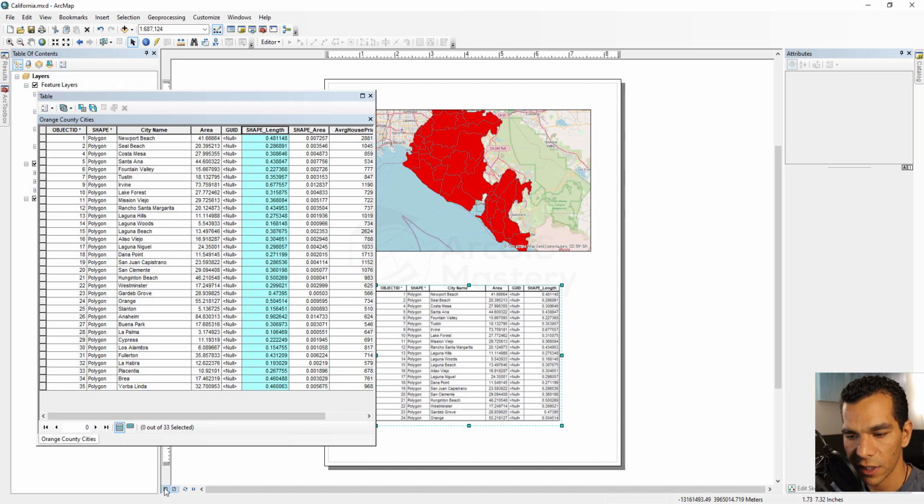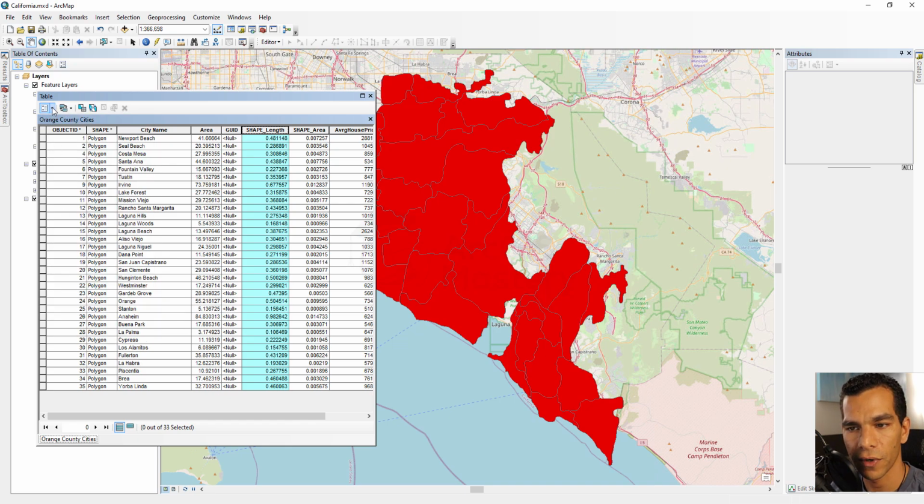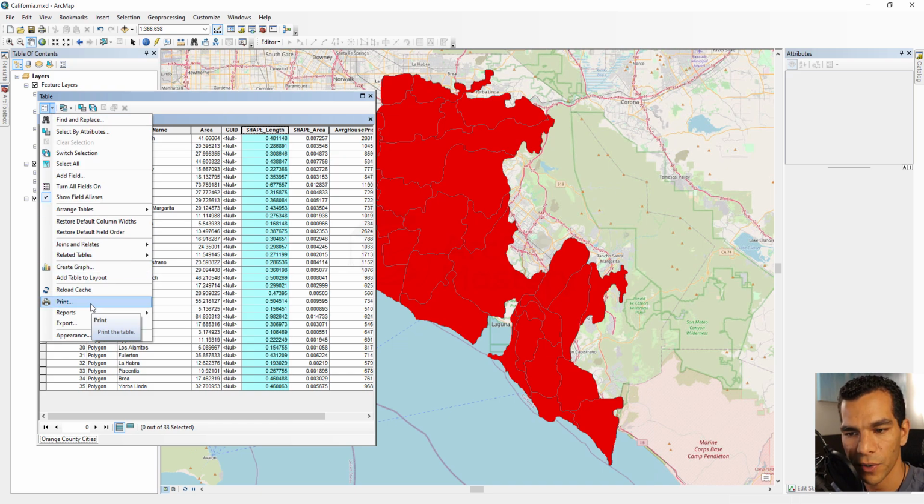Let's go back to our data view, and the next option we have is reload cache, and reload cache, kind of think about it like refresh. If you make any changes and you cannot see these changes take effect, you can reload cache here to refresh your table and refresh your feature class. Here you can print this entire table, and here you can create a report from this data.